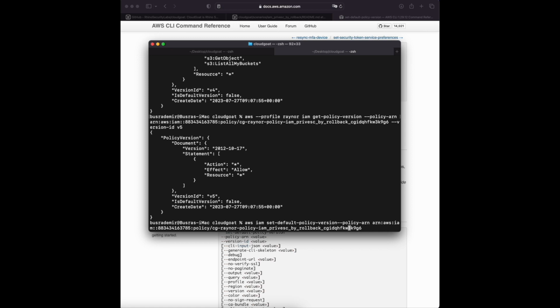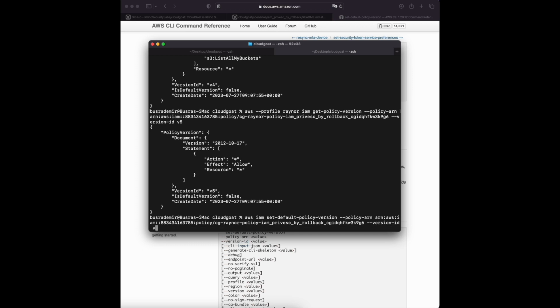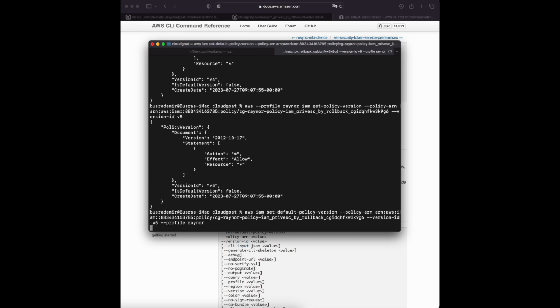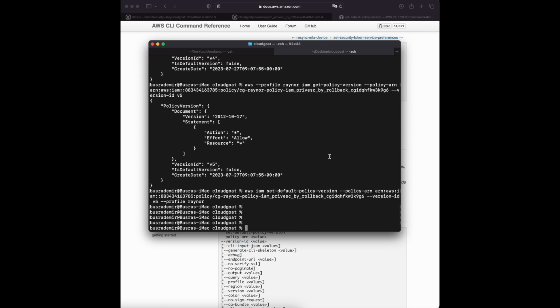And we escalated our privileges in this way by setting up administrator access policy, which was a policy version v5, to our current user. And then we are given the profile as well, Rhino, and we escalated our privileges in this way. Super simple, super cool scenario. And that was the first one that we worked on.